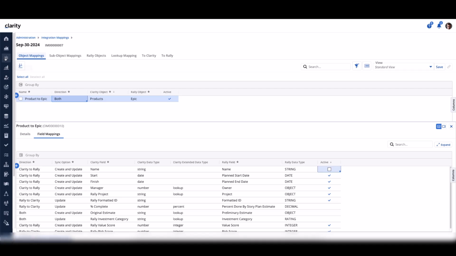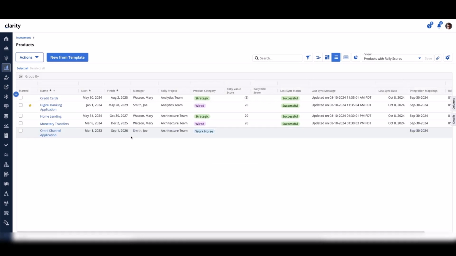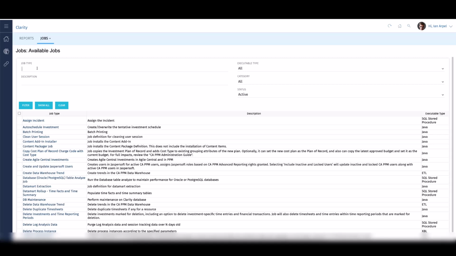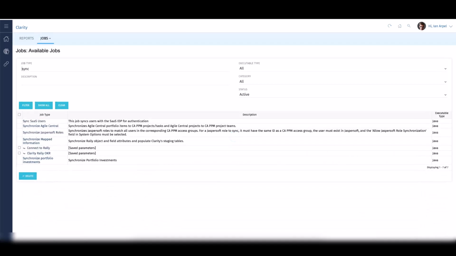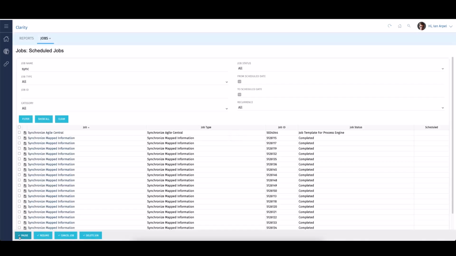Okay, so now I'm going to come back to our product listing and just show you where we are. Remember, value score is going Clarity to Rally, and the risk score is coming from Rally. So let's go ahead and get back into our job area, and we're going to execute the jobs. I'll pick that guy and I'll just hit submit.